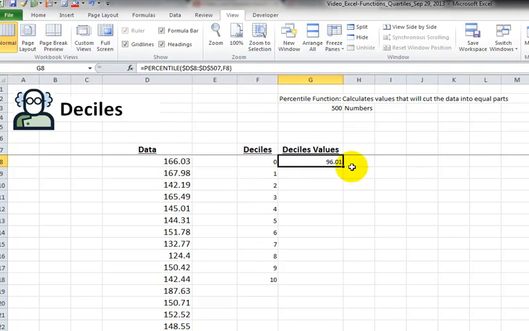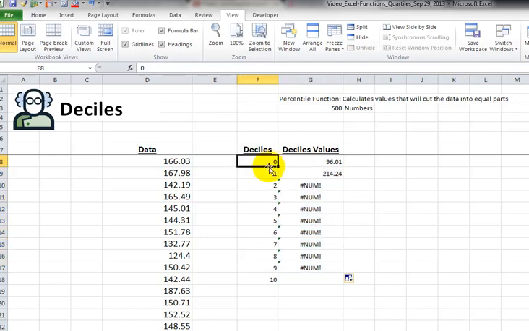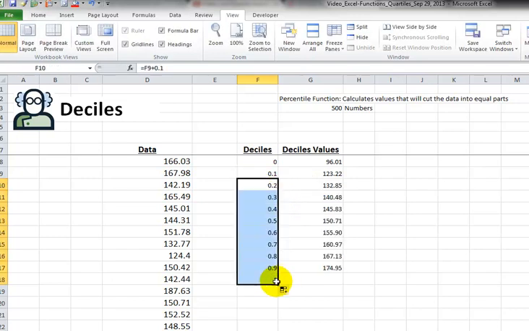Now when we drag this, watch what happens. It doesn't actually work because, unlike the quartile function where you can just say 0, 1, 2, 3, 4, this is actually looking for a decimal value. So we're going to go like this, 0.1, and then we're going to just increase it. So I'm going to say equals the one above plus 0.1. So now we get 0.2 all the way down to a 1. So now we've got basically decimals.